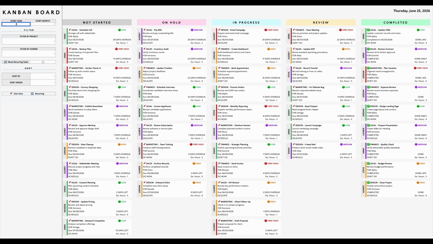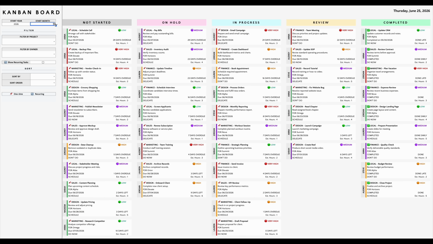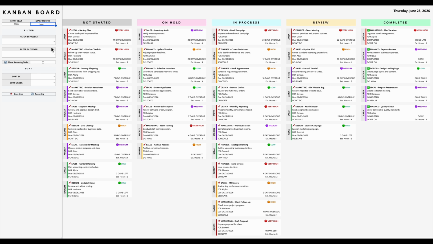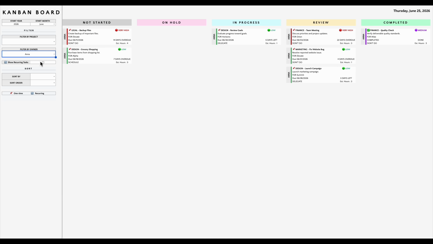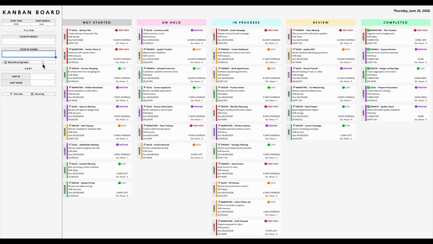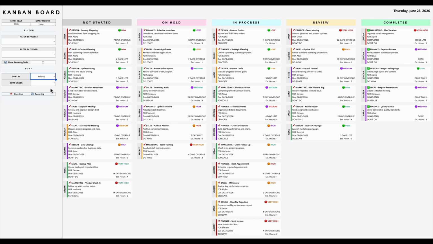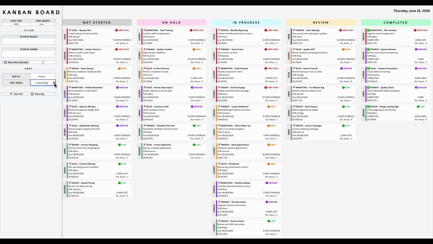continue moving forward. On the left side, you can use the control panel to select which period of tasks to display, show only tasks for a specific project and/or owner, view or hide recurring tasks, and reorder tasks by due date, priority, project, urgency, or owner.